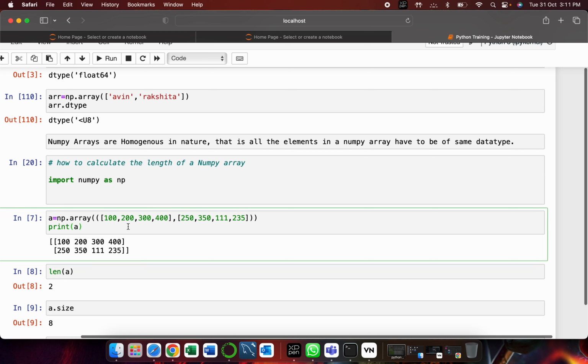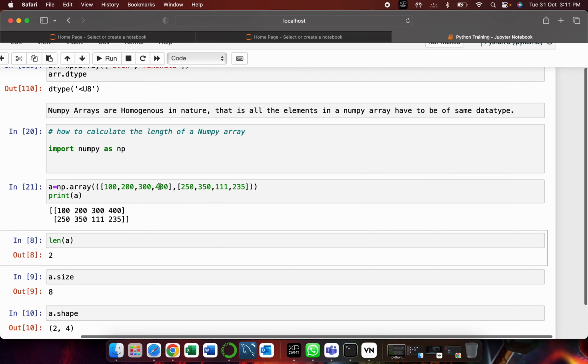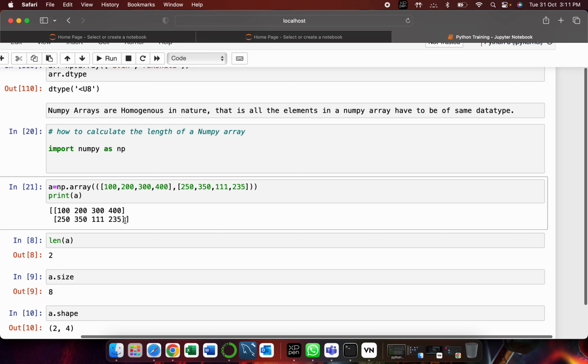I have created a new array over here. This is how we create an array. It's a 2D array. I have this 1D array over here, and I have stacked it over another 1D array that makes it a 2D array. An array of 1D arrays is a 2D array. An array of 2D arrays is a 3D array. Similarly, an array of 3D arrays makes a 4D array. So that's how we go about it.